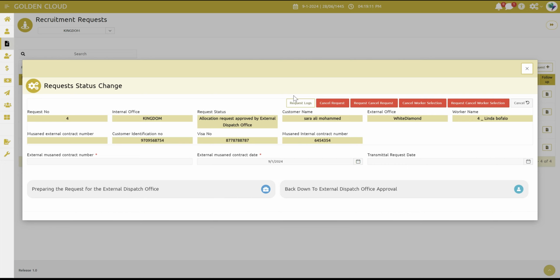So at this stage, our task is to upload both customer and worker information into the external Musanid platform. And of course, you need to establish a link between them. This linkage is crucial for maintaining a seamless workflow between our Saudi office and the external dispatch office. Once linked, we need to upload two essential pieces of information. We have the external Musanid's contract number and the external Musanid's contract date.